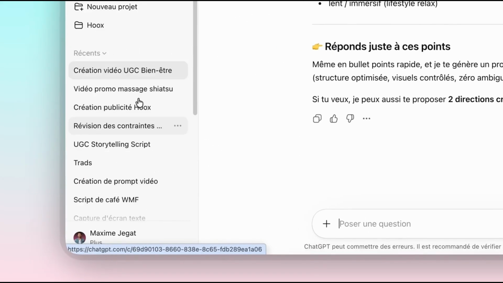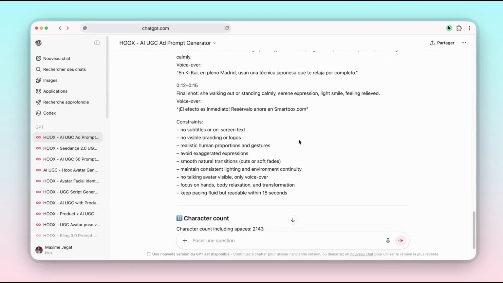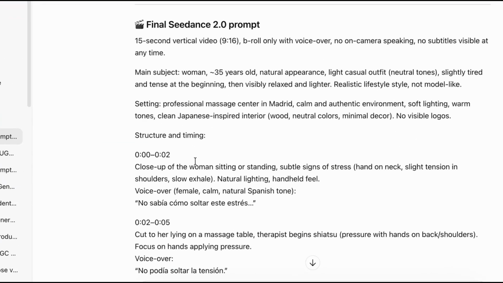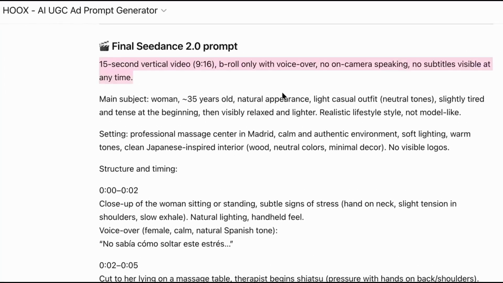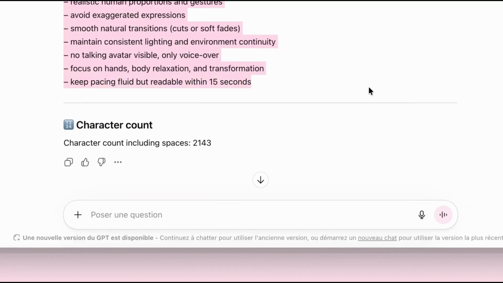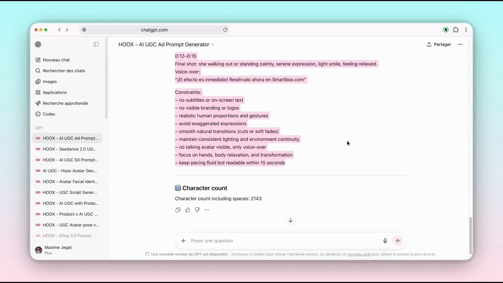Actually, I think I have one right here. So it's going to generate a prompt in English. Make sure the prompt is indeed in English. Then you just need to copy the part that we're interested in. Avoid adding info that isn't vital to the prompt. And once you have that, you just head over to Hoox.